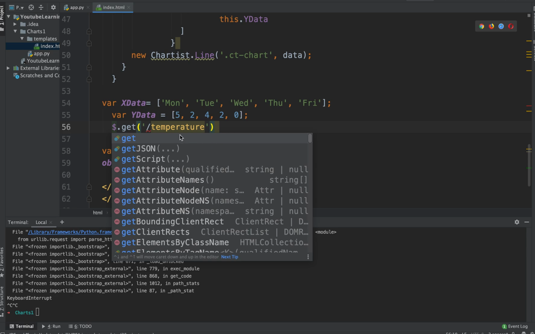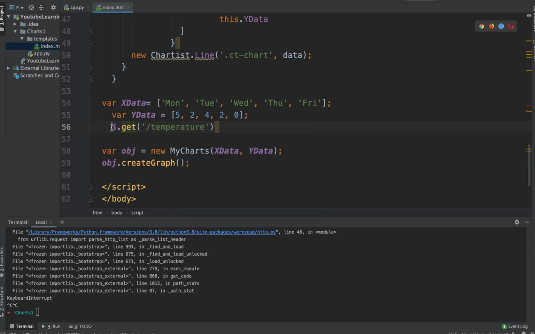And let me save this in a variable. Where data is equal to dollar dot get temperature. This is going to get the temperature data, the JSON data. Once we get the JSON data, we need to iterate over it and then dynamically load the graph. Well, it's not that difficult. Let's see how we can do it. Let me refer to my notes.